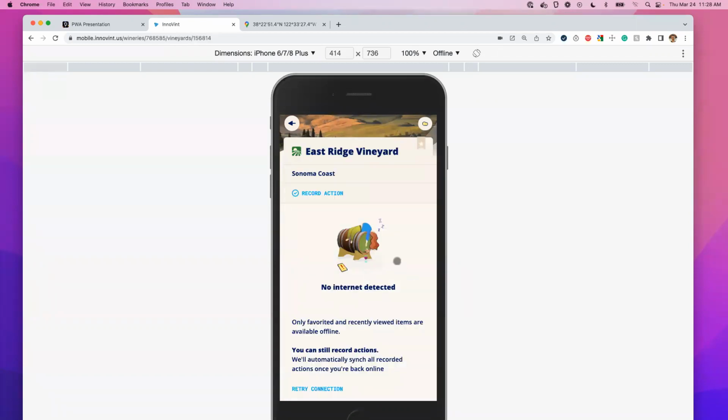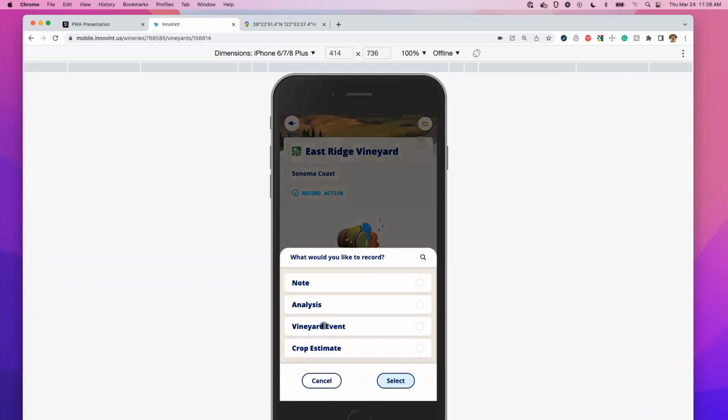Check this out. We say no internet detected, so we can't display all of the deep information for you, but we do store some things. We store the vineyard name, the appellation, and importantly, you can fully record all the actions you want. It does not block you in any way. And this is true for the entire app.